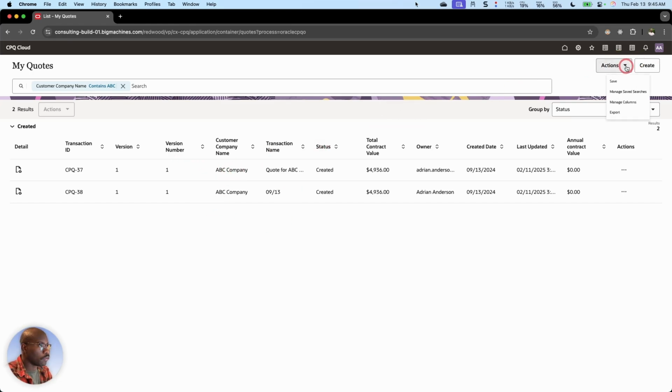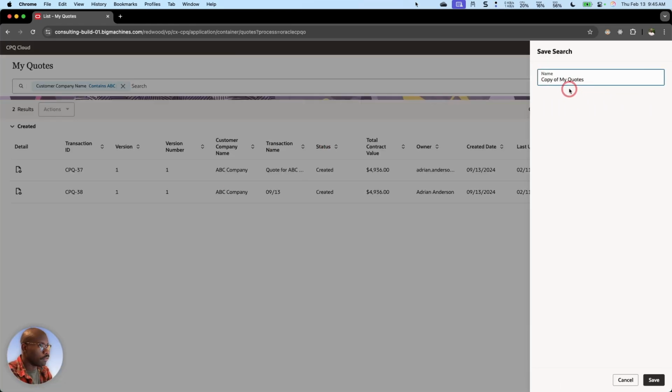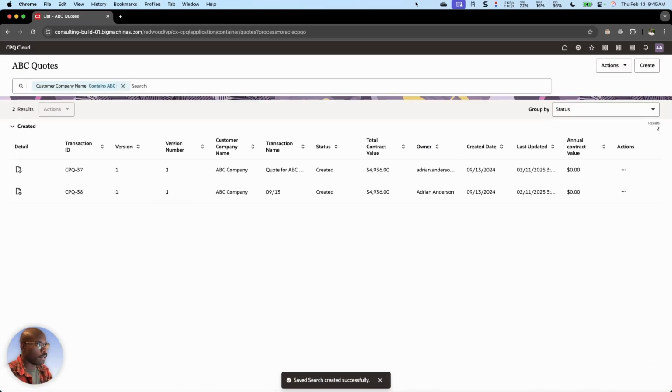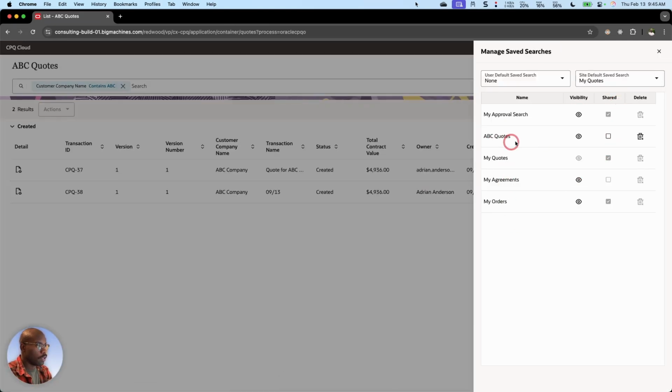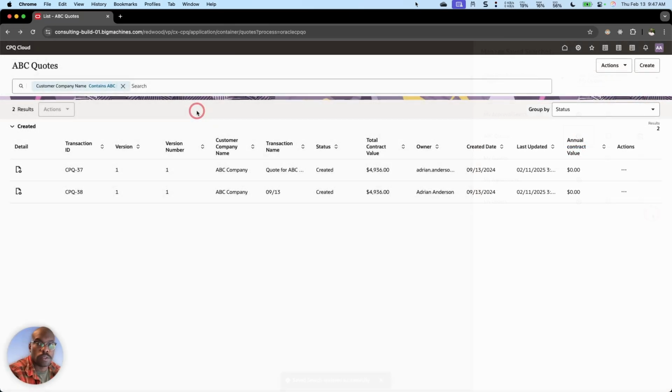I can come over to actions, save, call it ABC quotes, save. Now, if I come over to manage saved searches, here is the saved search I just created. I can have it just for me or for everybody. I can share it. I can also delete it. So that's really all you need to know about the transaction manager.